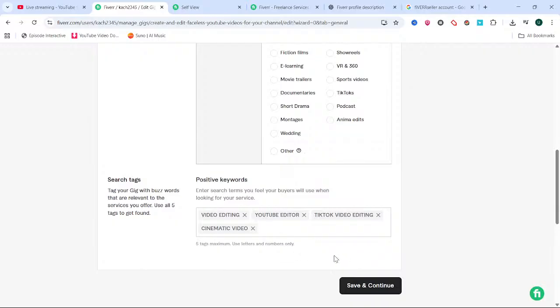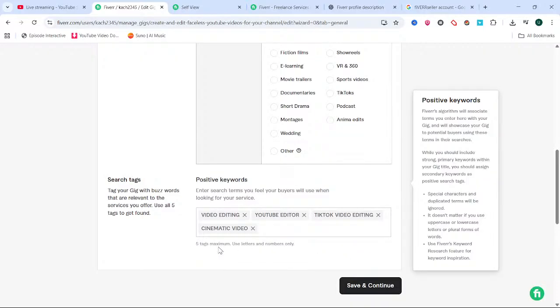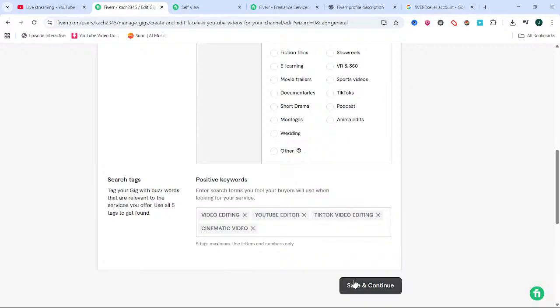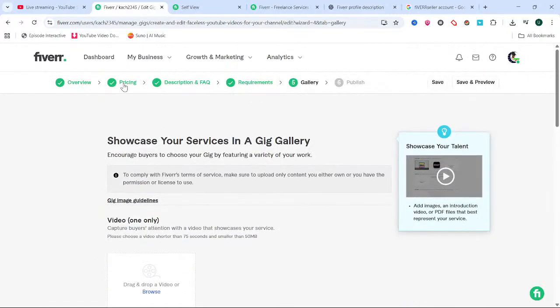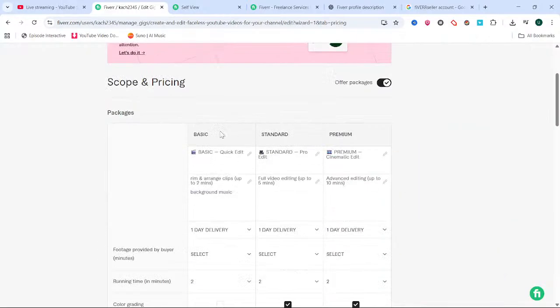Mind you, the tags should be 5 tags maximum, and there is a required amount of characters here. If you exceed it, you can just delete one of the tags and leave the rest. You click save and continue. When you click save and continue, it comes to pricing. This is where you input basic, standard, premium. You input the packages that you have here.